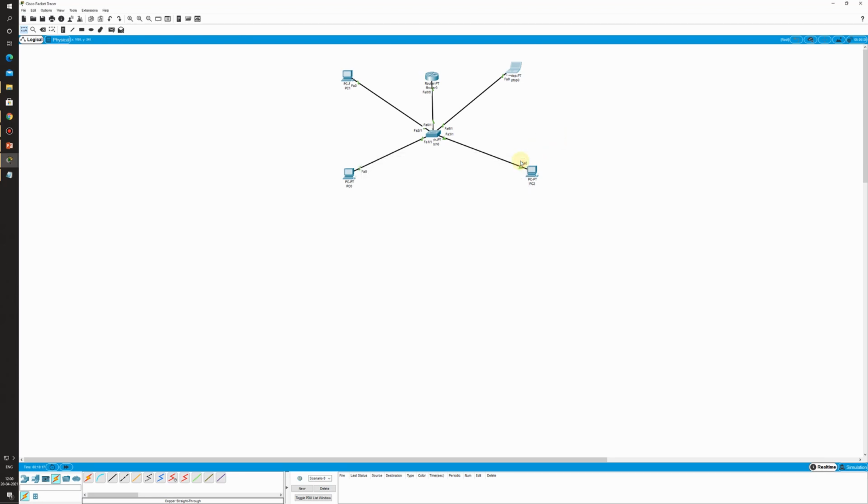So this is how you can configure the DHCP protocol in Cisco Packet Tracer.